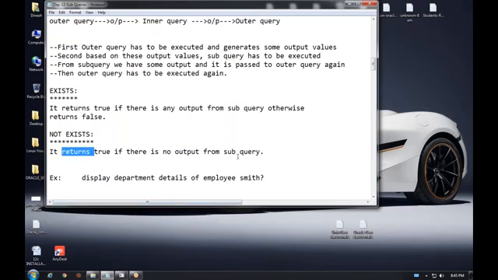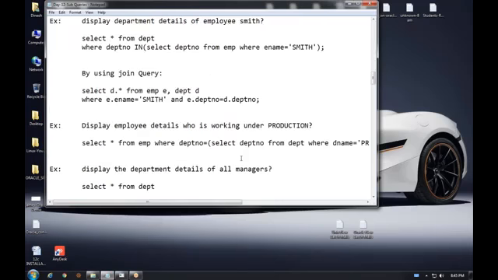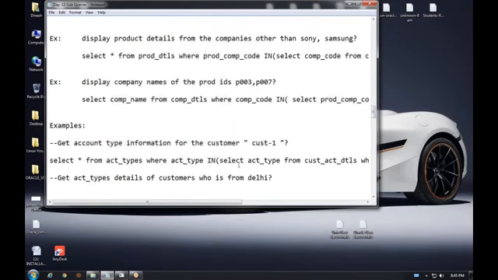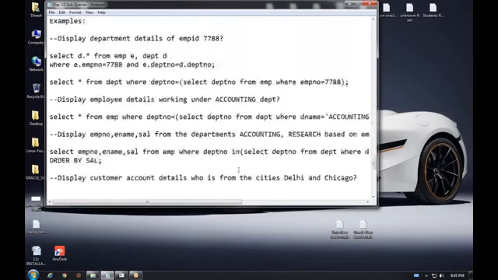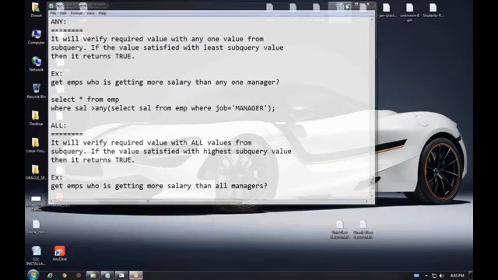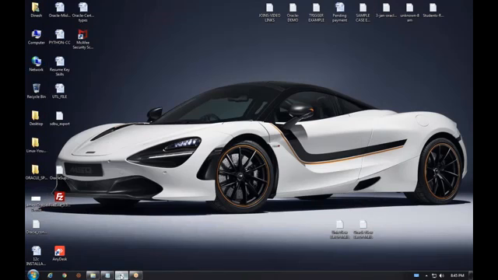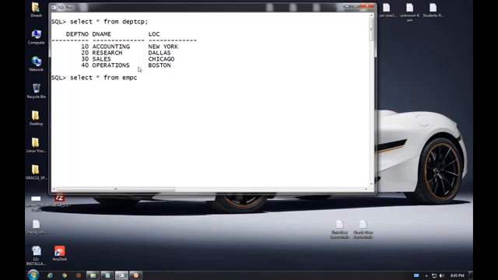So practically you can understand very easily. Let me go through it practically. Let us see, there is a department table. Select star from DEPT CP. Assume that there are 4 departments. Select star from EMP CP. See how many departments you have? 4 departments: 10, 20, 30, 40.